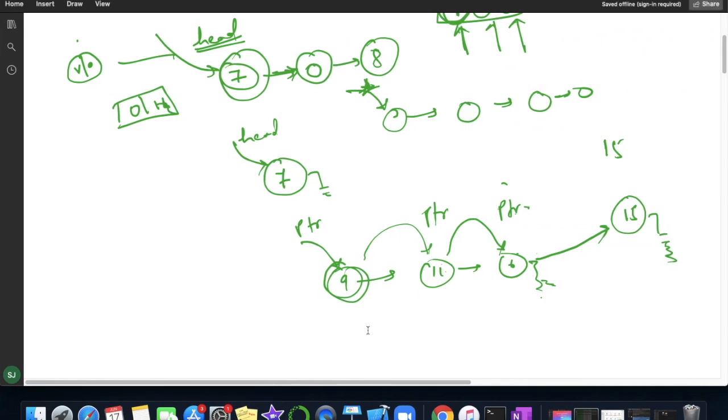Now we are done. So if you see here, we are done. This is a linked list. 9 is pointing to 11, 11 is pointing to 6, and 6 is pointing to 15, and 15 is pointing to none. And at last we have to return the head.